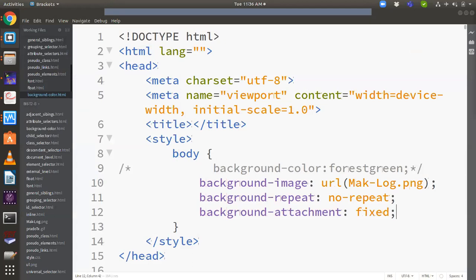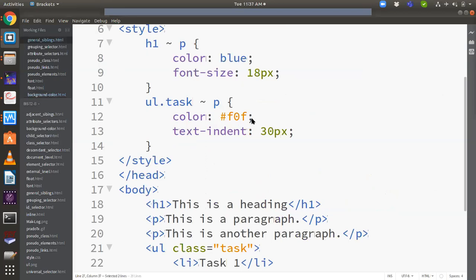So if I did this, you guys can't see my cursor that side. I've opened so many things, so the machine is a bit slow now. Like I was saying, if I said scroll, then the image will not be repeated, but it will stay there. And when I scroll down, I don't see the image, I only see the text.